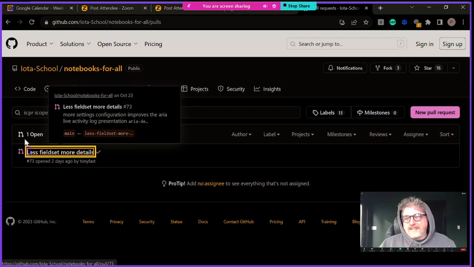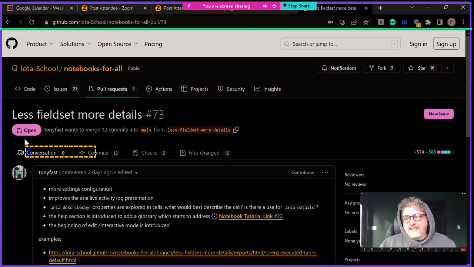Fieldset. More details link. There you go. Let's go to that more details link. Is this it? Yeah. Less fieldset, more details, by Tony Fast. More details sounded like something GitHub would have on a three dots menu. Ah, that's why I was like, okay.